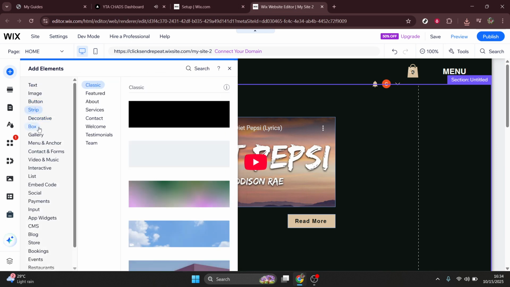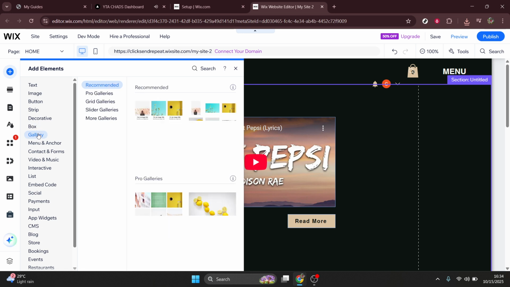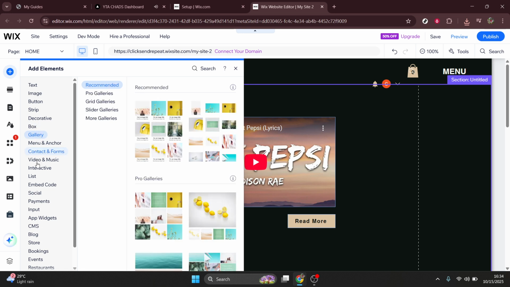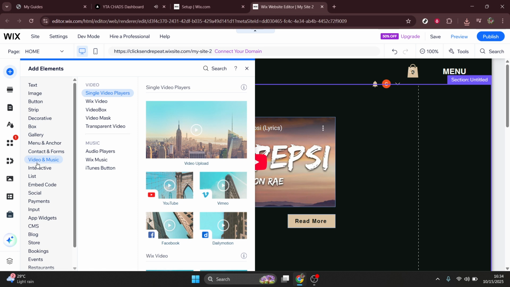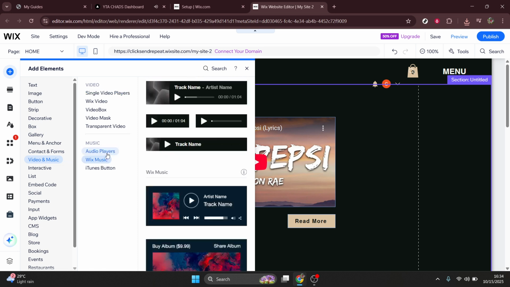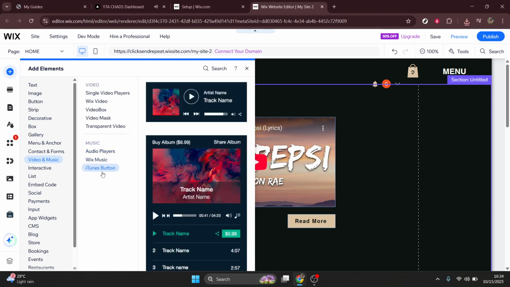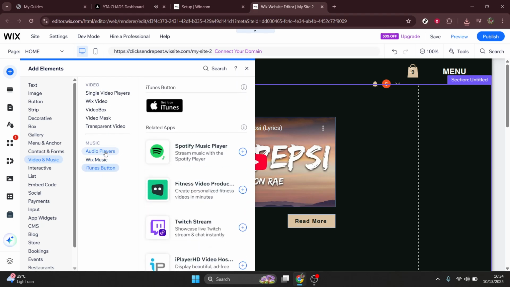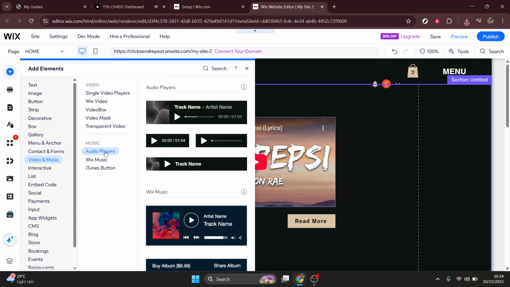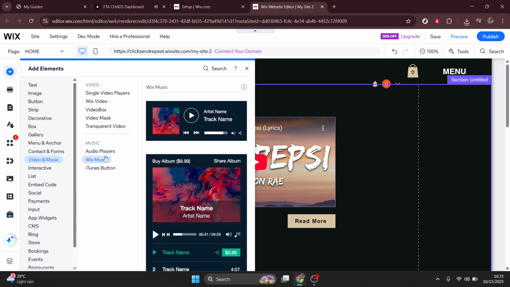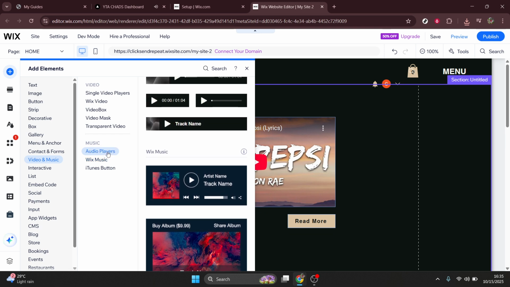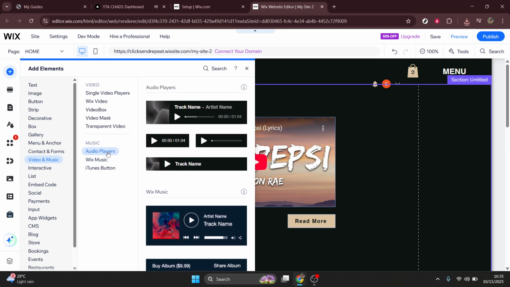From this menu, you will need to navigate to Music. Here, you'll find the Wix Music Player option. Clicking on that will show you a variety of player styles to choose from. Whether you prefer something compact, classic, or minimal, take a moment to select the style that best complements your site's design. After choosing, simply drag your preferred player style onto the page where you want the music to play. Think about placing it where it's visible, but not intrusive to your overall website layout.